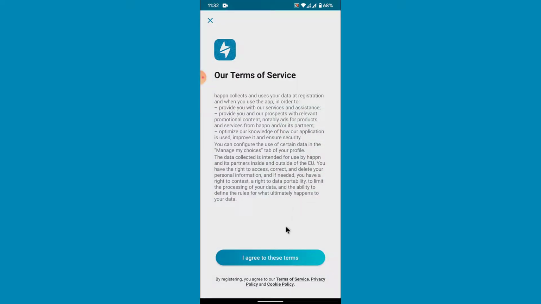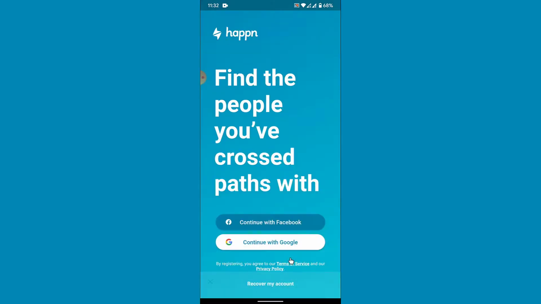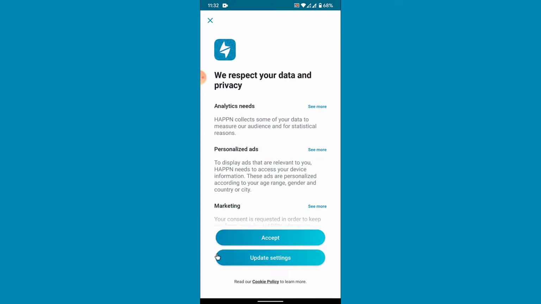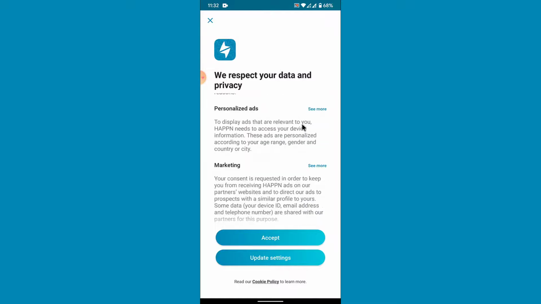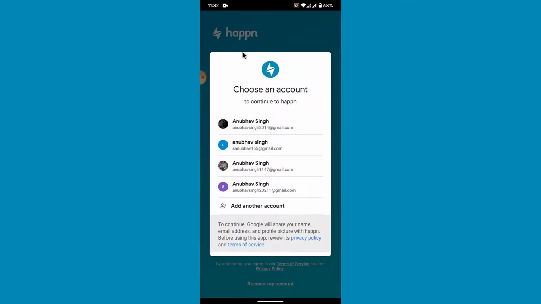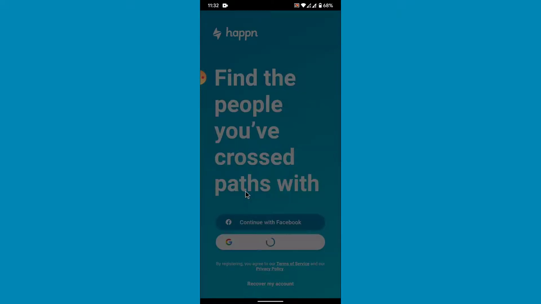So I'll choose continue with Google account. Then you land on the terms and conditions of the Happn application. So go through them, then tap on the I agree to these terms button. Once you do that, here are some other privacy settings, so go through them, select according to your preference, then tap on the accept button. Once you do that, now you'll be asked to choose a Google account for yourself, so go ahead and choose a Google account for yourself.